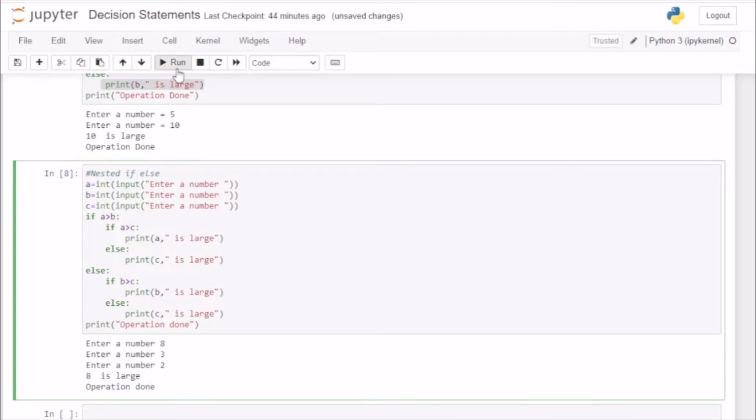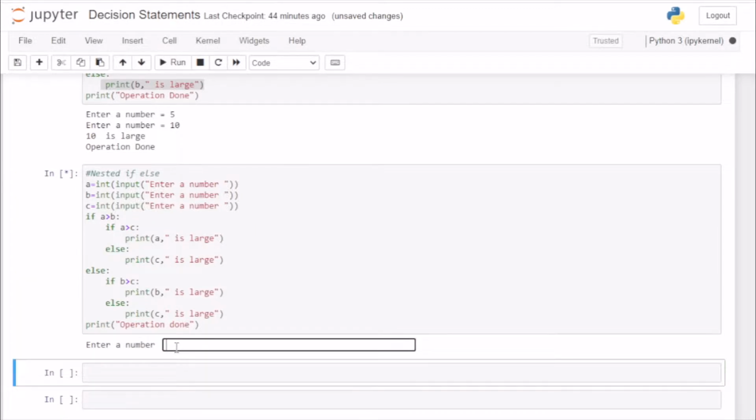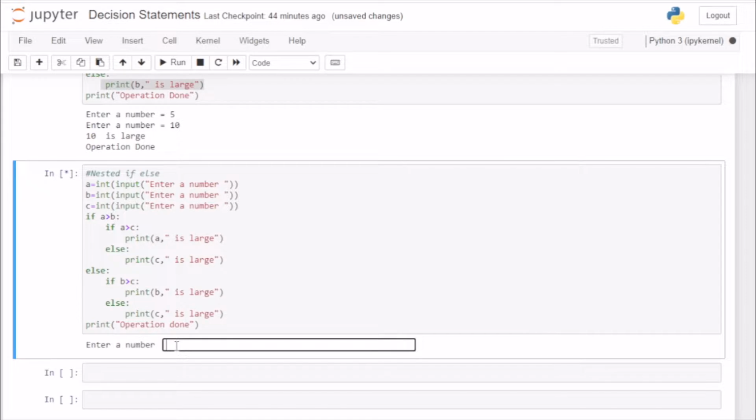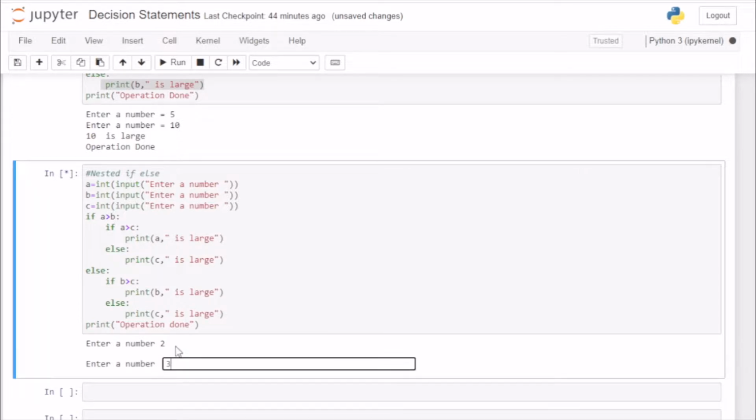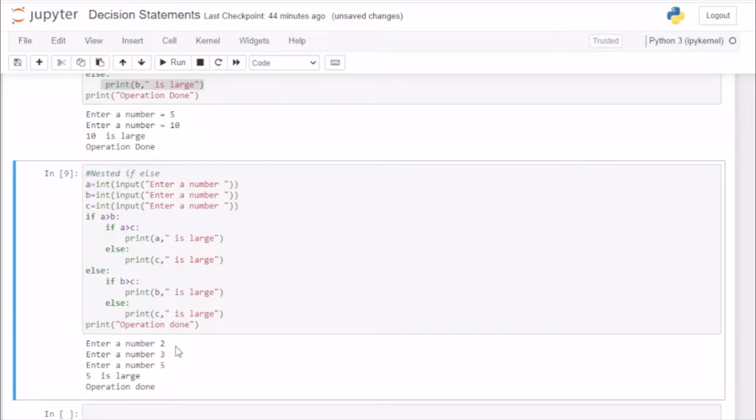Now again I'll run this. This time I'll specify the third number as the largest number. So I'll add 2, then 3, then 5. You can see I'm getting 5 as large.